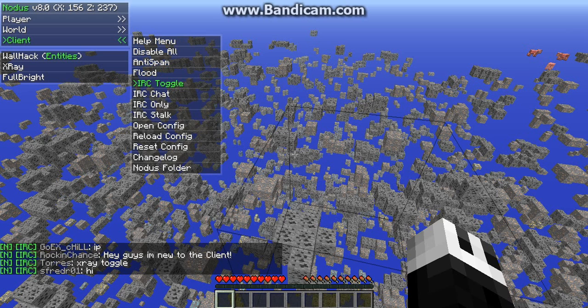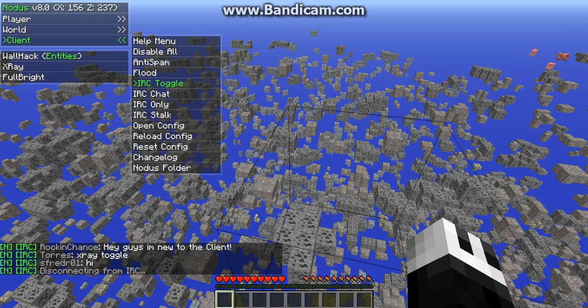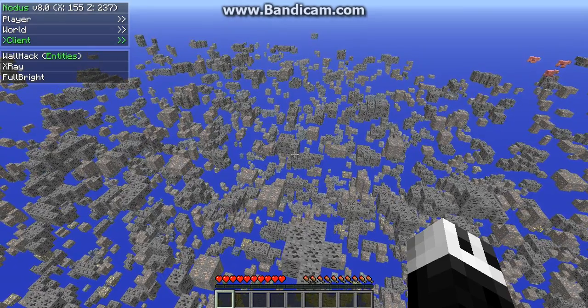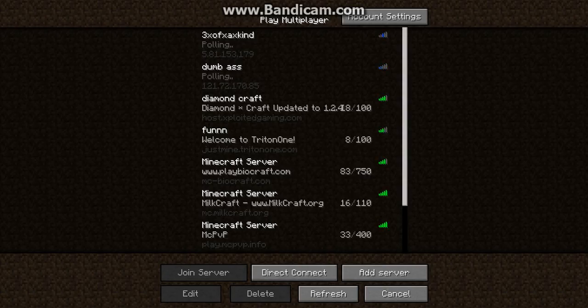So you're gonna hit toggle. This is gonna be my CR. IRC. I don't know what that stuff does, don't wanna do it. And Fullbright is very useful. I'll go into a server and show you guys.